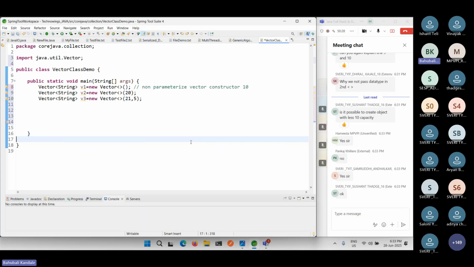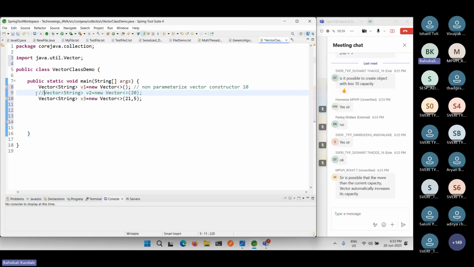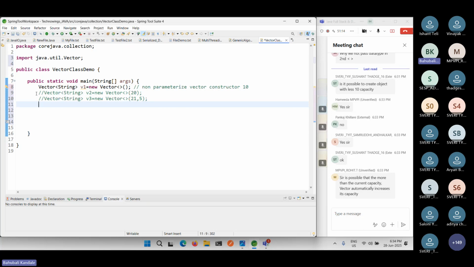Okay, so let's see how many methods there are, and I'm going to demonstrate them. First, I'm not using all the objects, so I just comment them out. I have a vector with capacity 10 and the object name is v1. Yes, vectors automatically increase their capacity. So I want to add elements within a vector, and my vector is of type String.